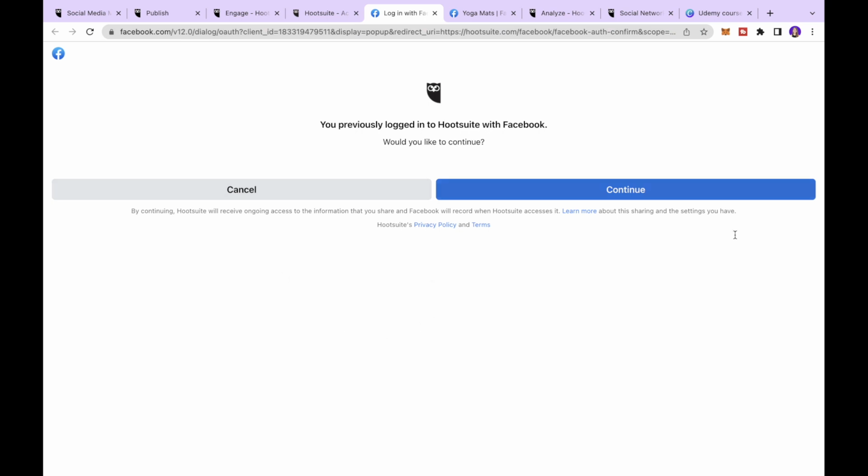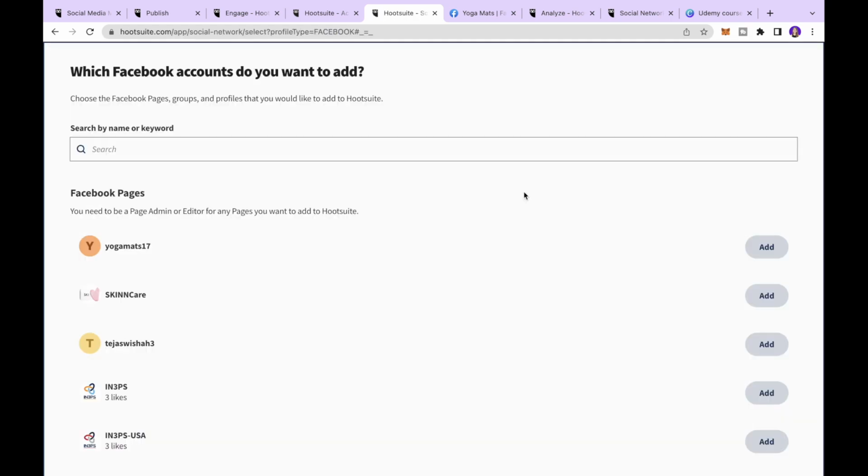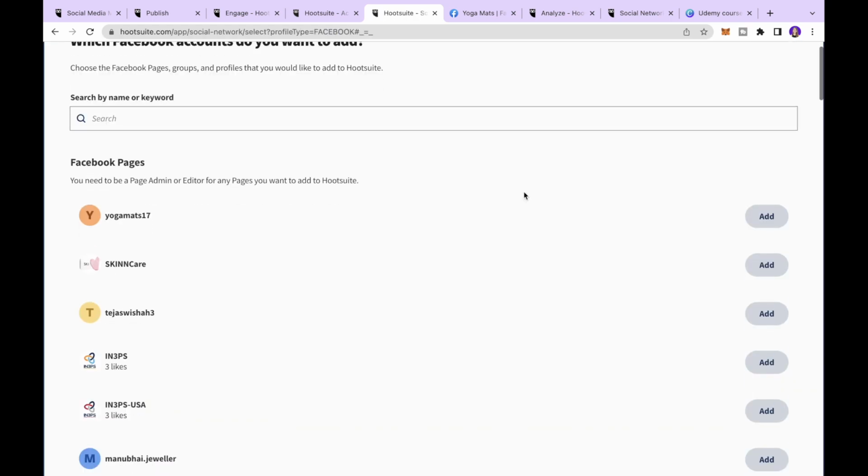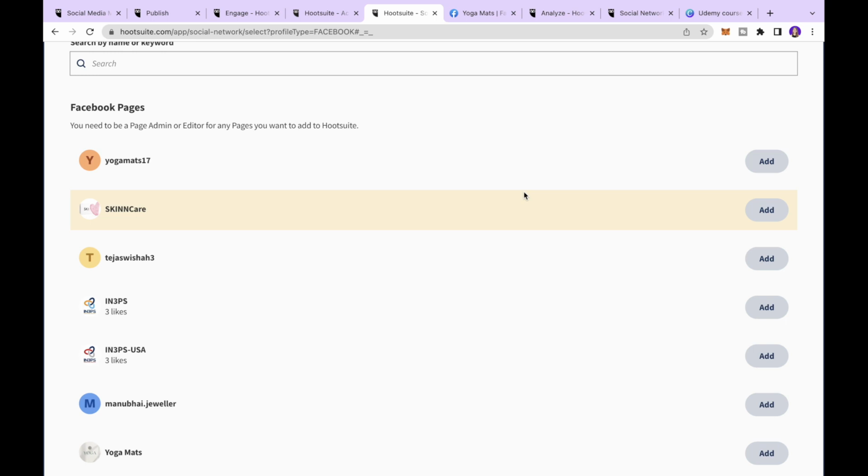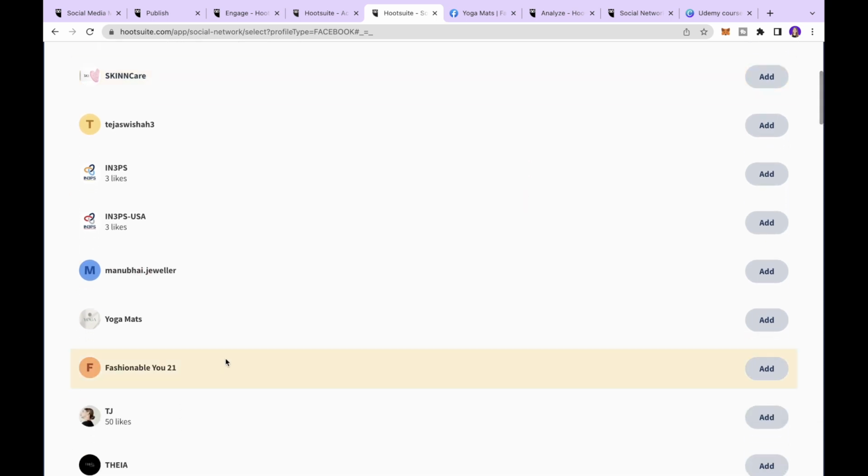and then I'm going to come to this page where it's going to ask me to continue my connection with Facebook. I will click continue, and then you will come to this section where it's going to ask you the accounts that you want to add to Hootsuite. So I will go and select my Yoga Mats Facebook page.